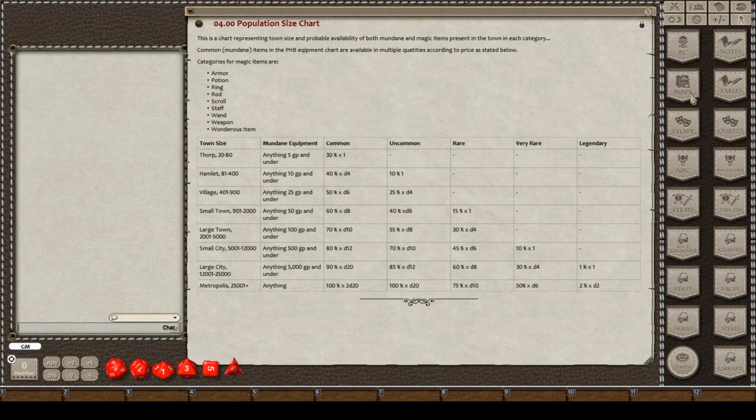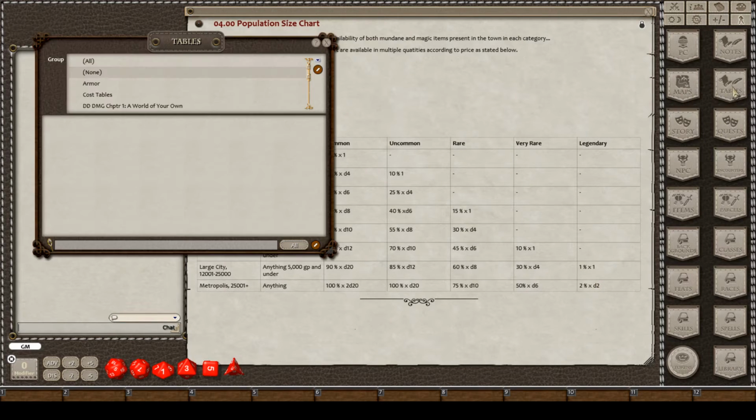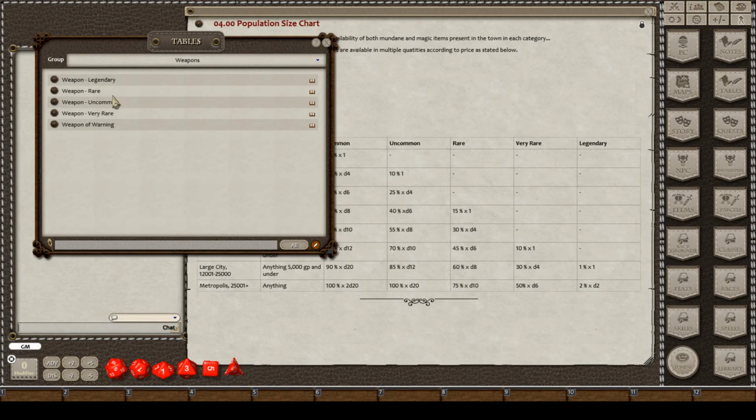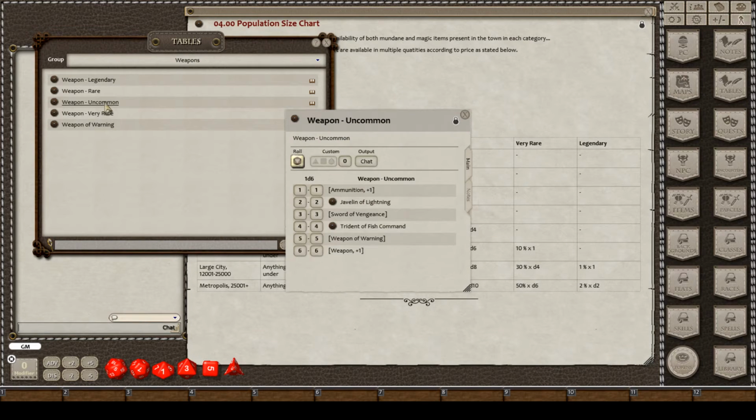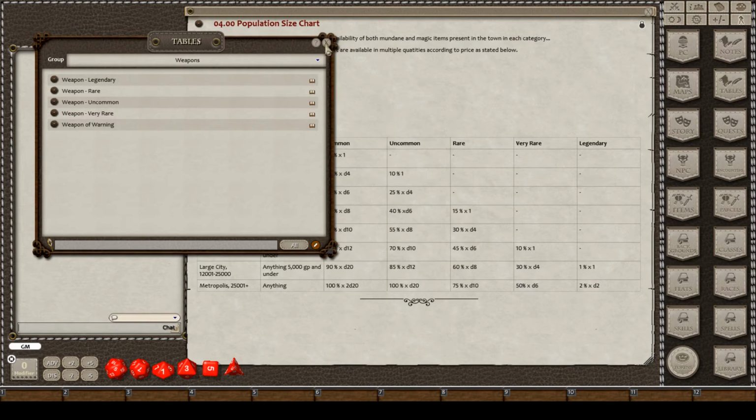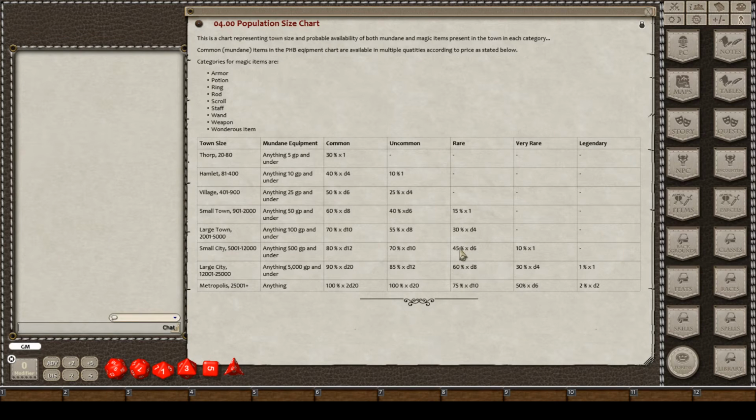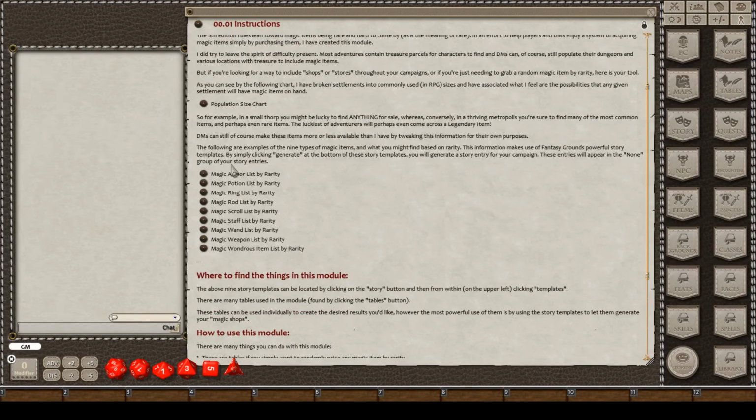And in the appropriate tables in the module that match the numbers as far as whether they're common or not, you can go and look up and change the percentages. And I'll get to that a little later and show you about that. But that's there for you to refer to. Also, there is magic items by rarity for each type. So armor, potions, rings, so on and so forth. There's all these different types.